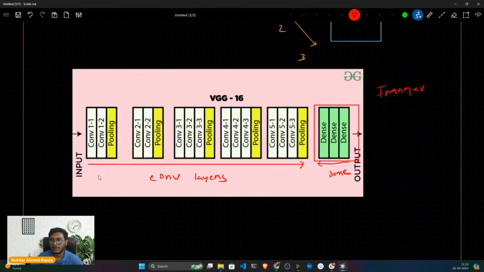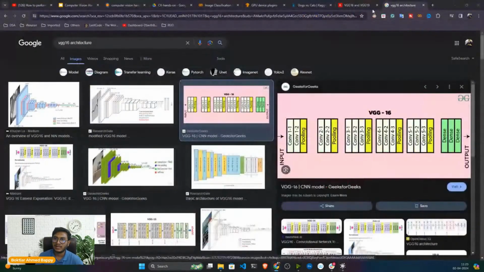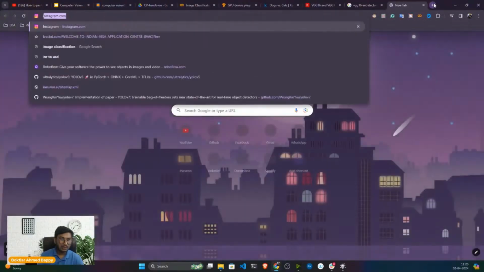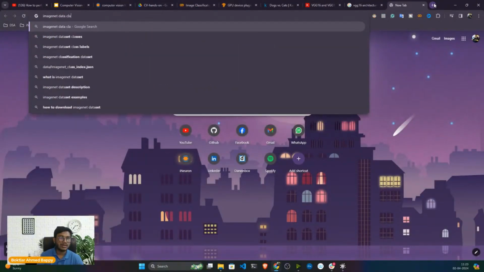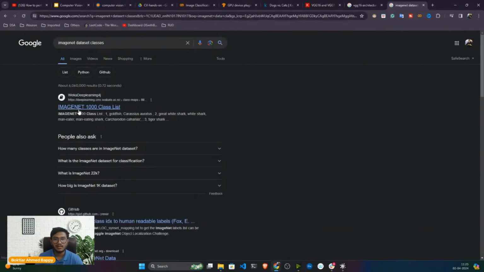Okay, the ImageNet dataset. If I show you the ImageNet data classes, it has 1000 classes. See, 1000 classes. ImageNet has 1000 classes in that particular data.